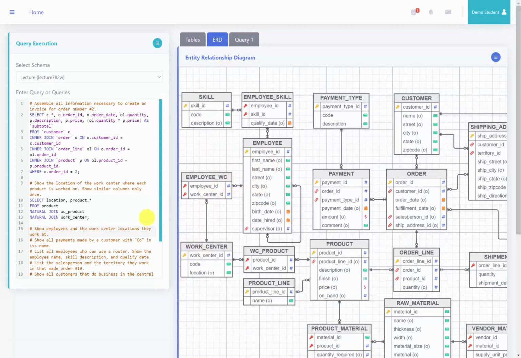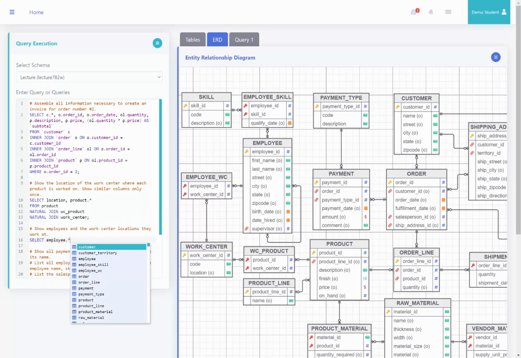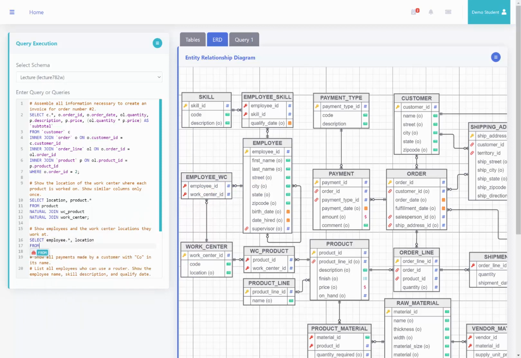So I'm going to join these 3 tables together. I'm going to select, and I want to see all employee information, so I'm going to say employee.star, and then I also want the location. And I'm going to select this from employee, and I'm going to use an inner join this time.